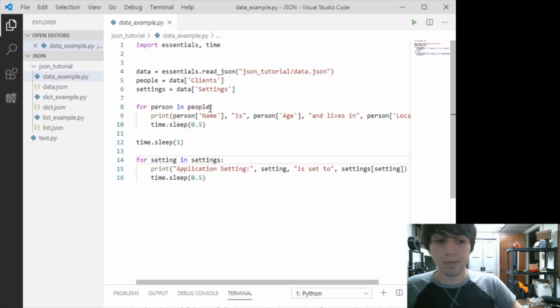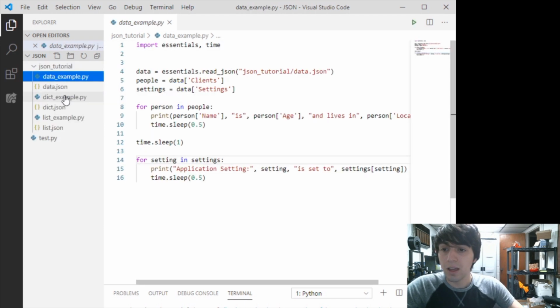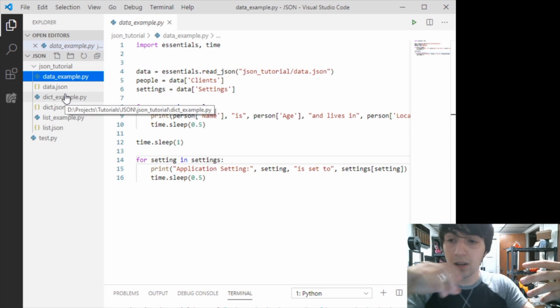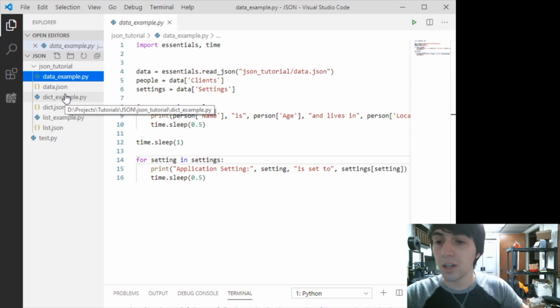So you guys can go ahead and experiment with this tutorial. This is just a quick burst on JavaScript Object Notation, because I will use that later on in other tutorials.